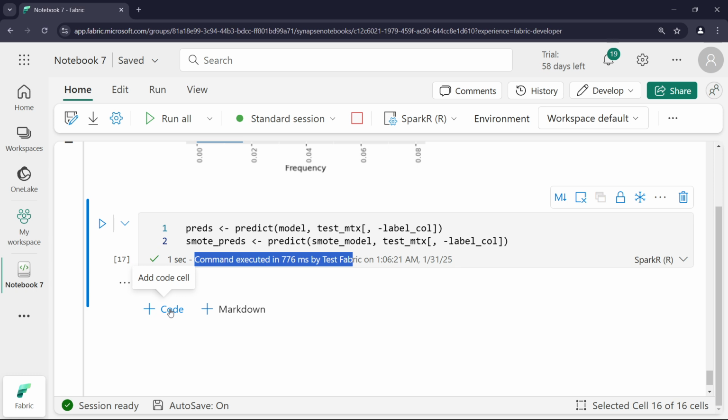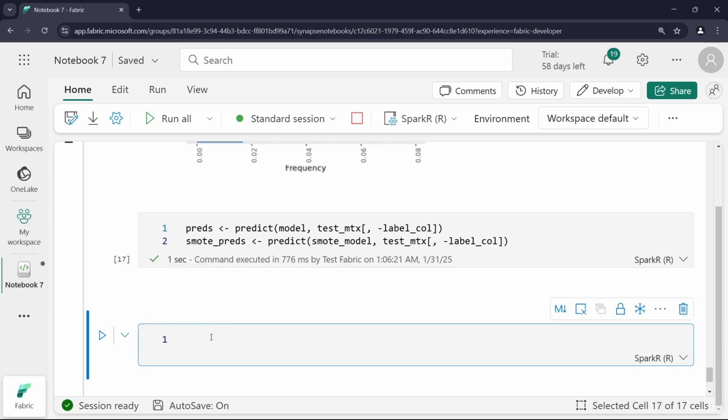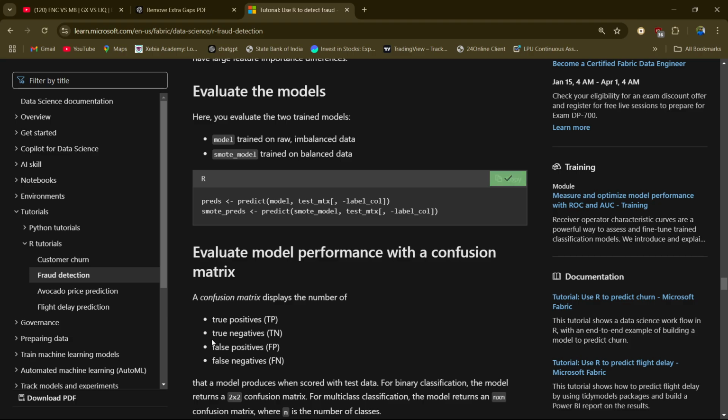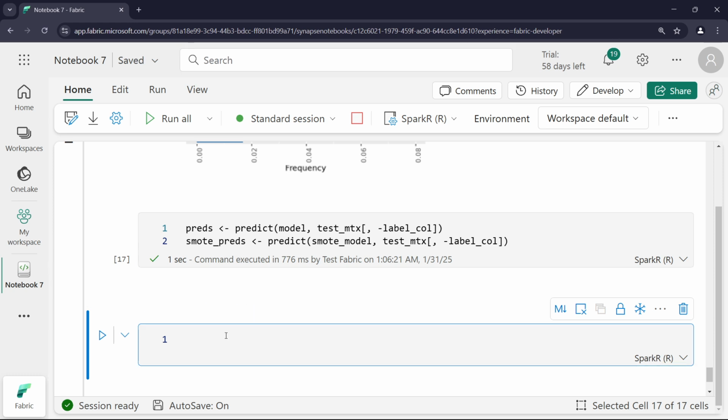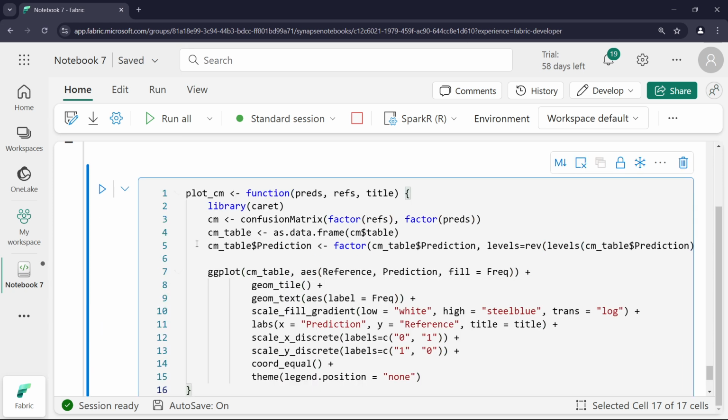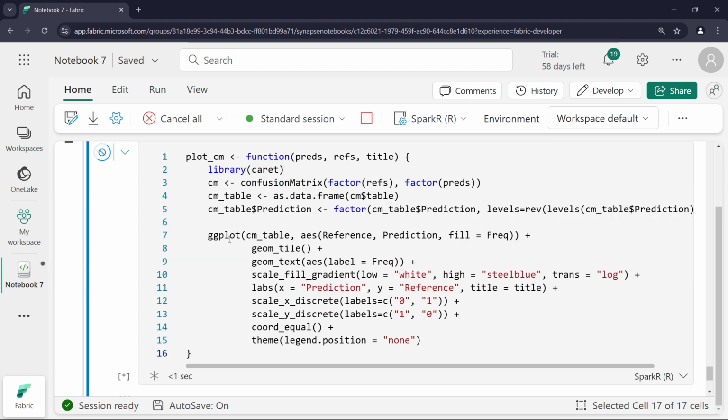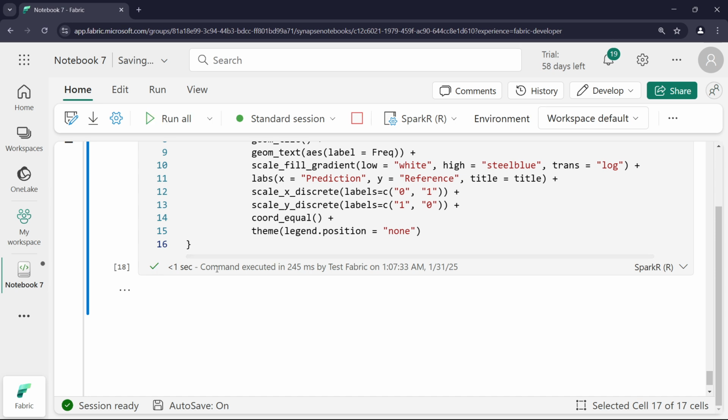Click on add code cell. Then we need to add some code over here. Then you can copy the code from here and hit the play button to run this cell. So you can see our command is executed. Next, we'll plot the confusion matrix for the model trained on the imbalanced data set.